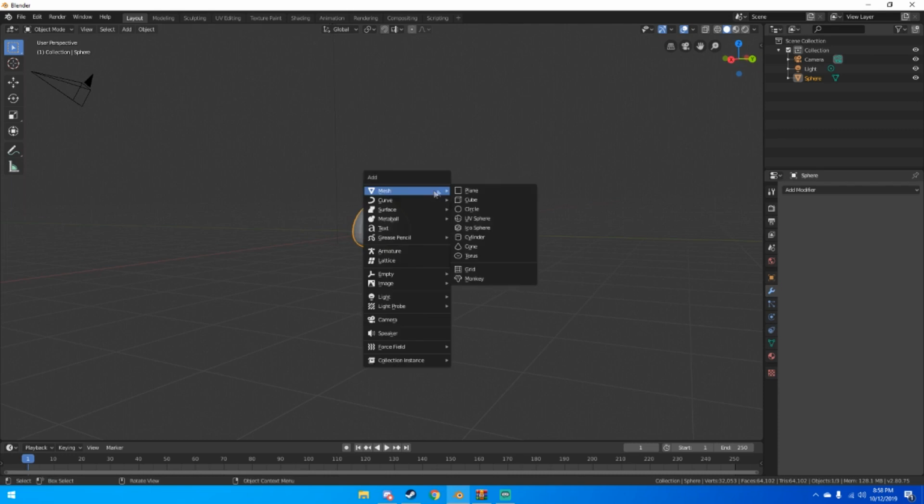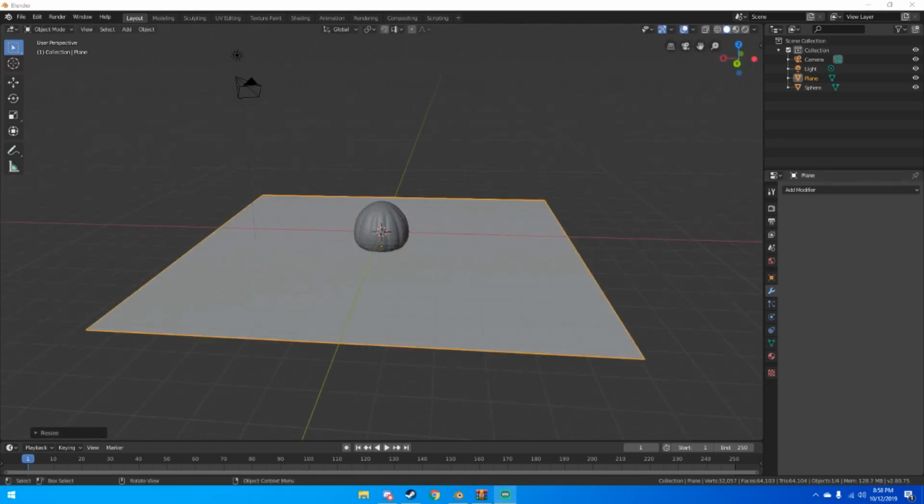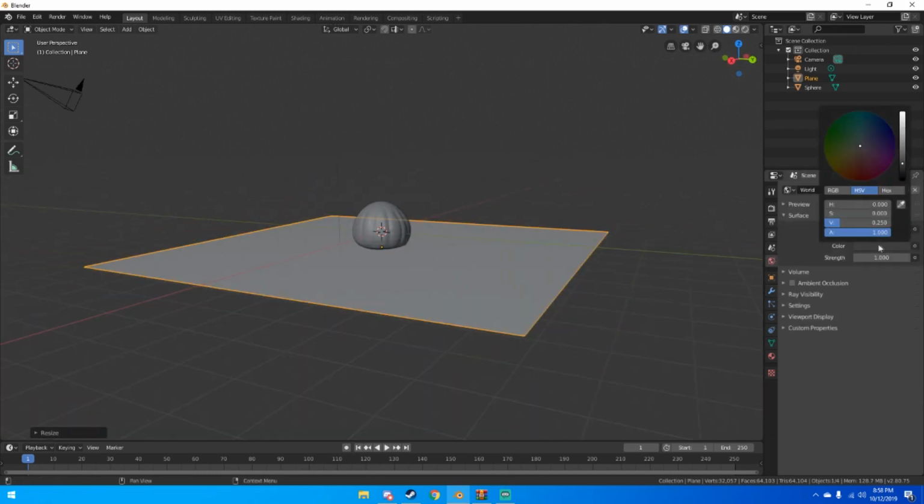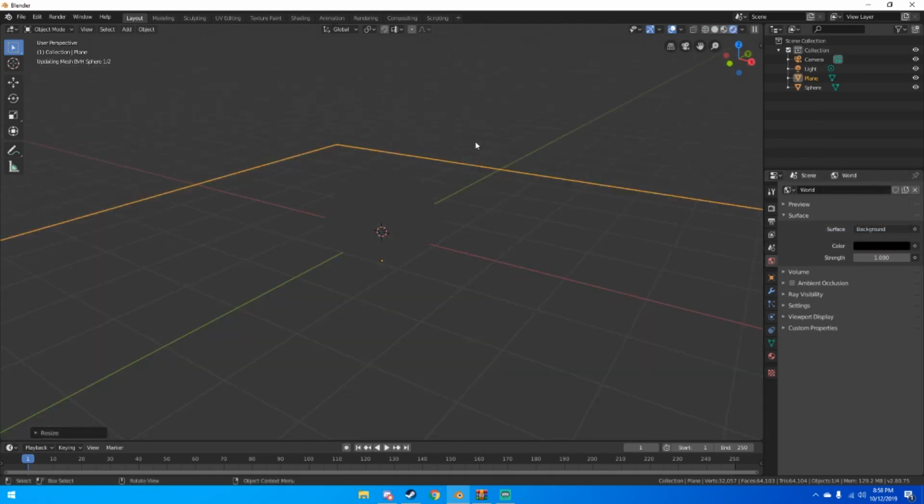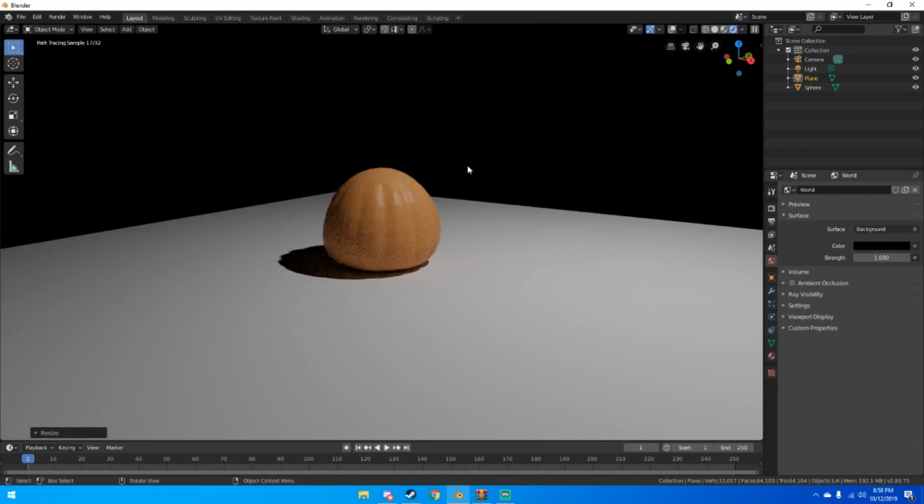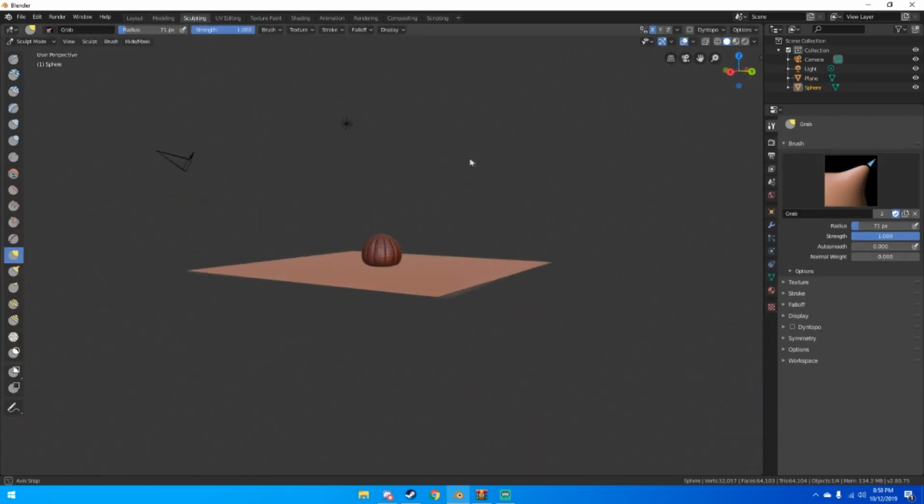And what I'm going to do is Shift A and add a plane, bring it down here, kind of scale it out, okay? And then I'm going to change the color of our world to black. Then I'm going to look at it to make sure it looks at least kind of like a pumpkin. And I think it does so far. I might need to kind of get rid of that gumdroppy shape, if that makes any sense at all.